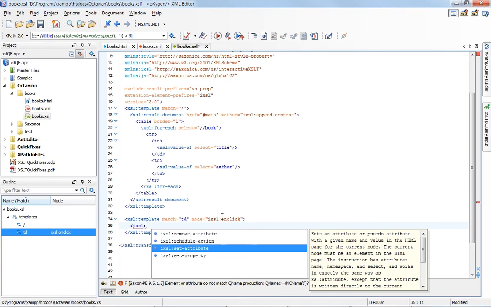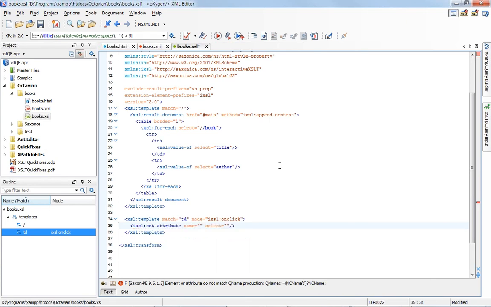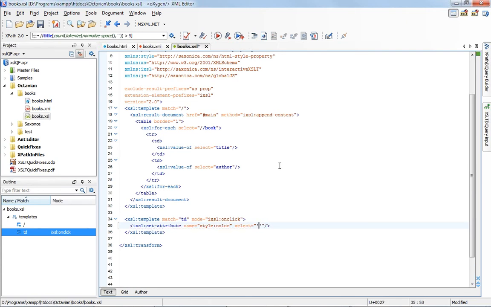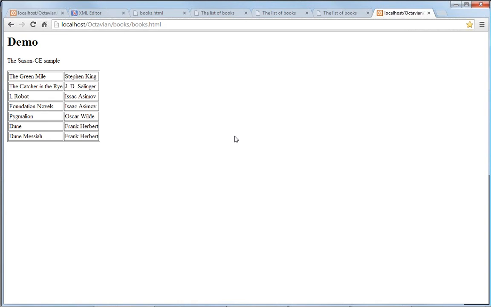And we see that oXygen provides in the content completion the available instructions, and we have also documentation for this. And I will set an attribute here that says the style color attribute, and the color, let's be orange. Then save this, and let's go back to the browser. I will refresh it. Please make sure that you clear the cache of the browser before starting developing such an HTML file with Saxon CE, because sometimes it can happen that the browser caches the files that you use and you'll have problems. So now if you click on a cell, you see that the color is changed.